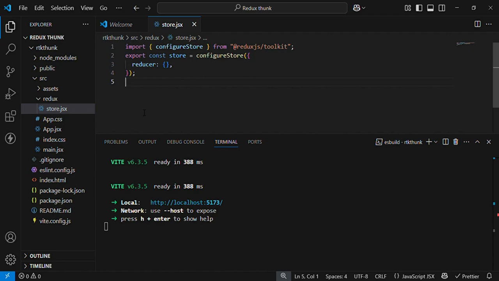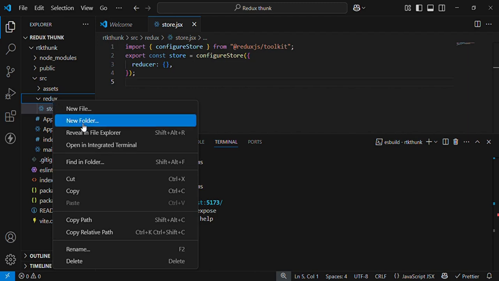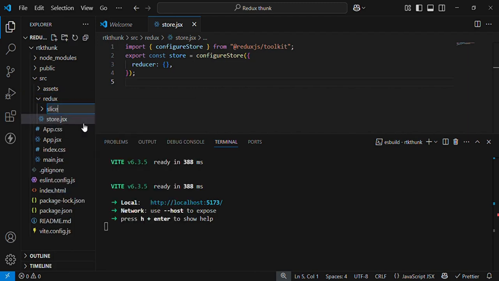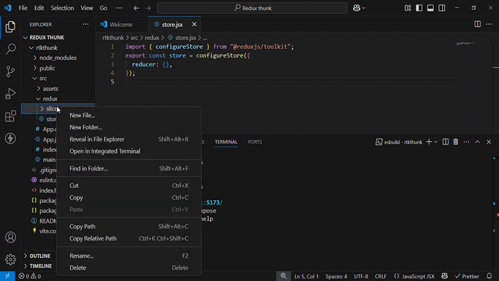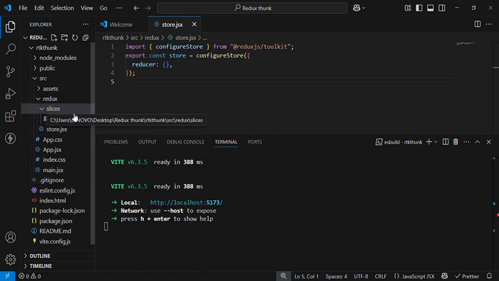To make a store, we have the method configureStore, and we give it a reducer. There will be a reducer in Redux Toolkit, and we have the concept of a slice in RTK, Redux Toolkit. So the next task is we will create a slice. For that, in redux we'll create one folder, that is slices. In slices we will create one file, and we will give it the name todo.